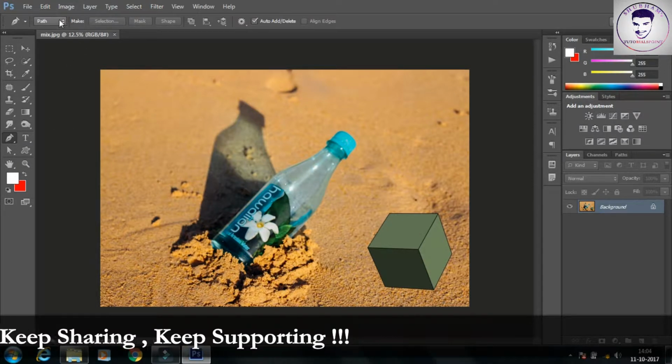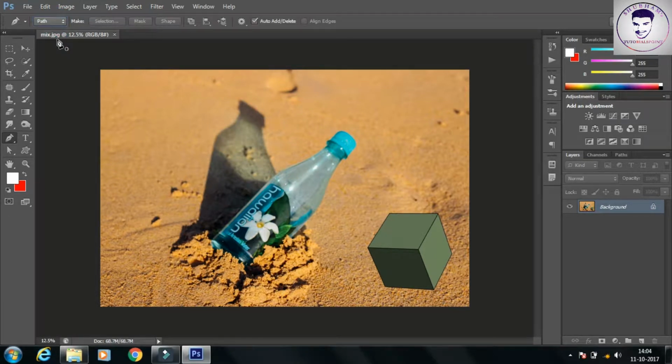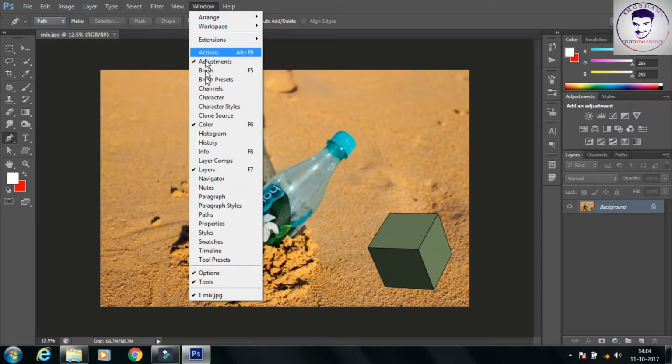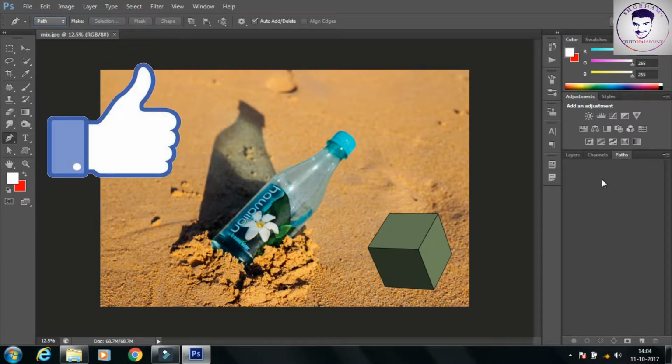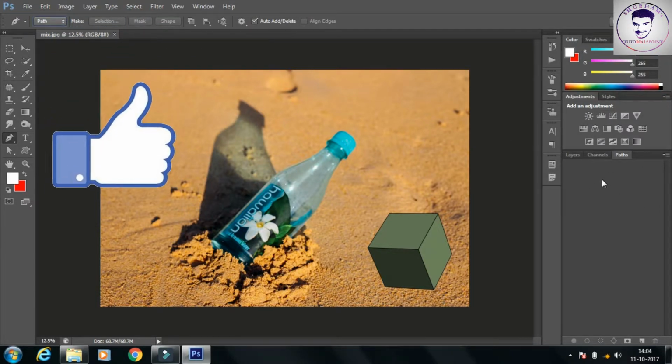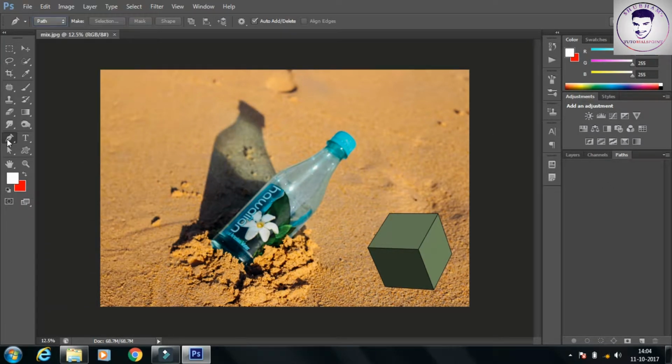Now you can use the pen tool in a shape layer or in a path layer. These two modes appear in the property bar when any of the pen tools is selected. From the window menu, select the path. The path panel is displayed. Here this is the path and the path panel is displayed. Now select the pen tool from the tool panel to draw a path. Here I have already selected the pen tool.